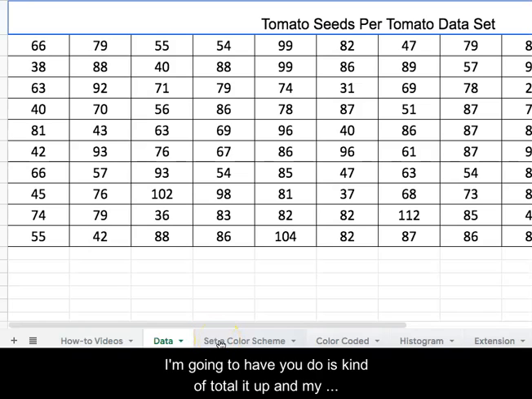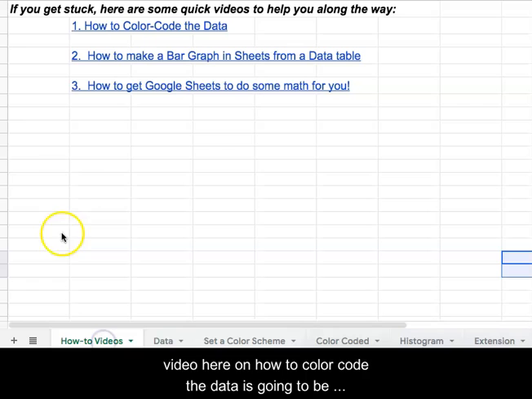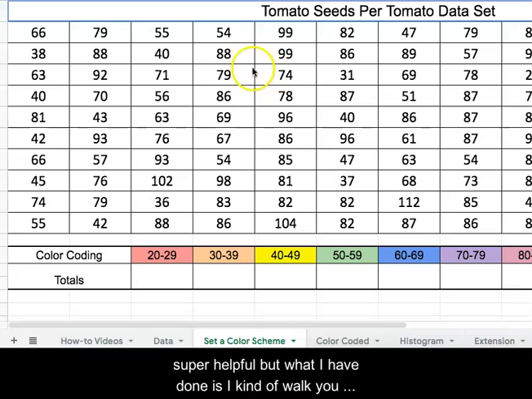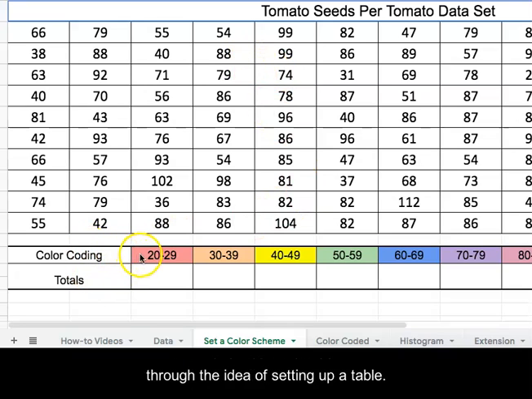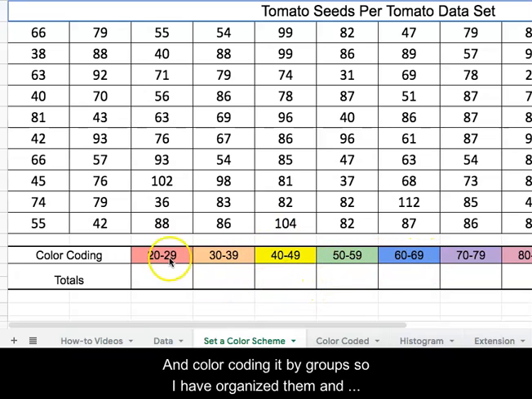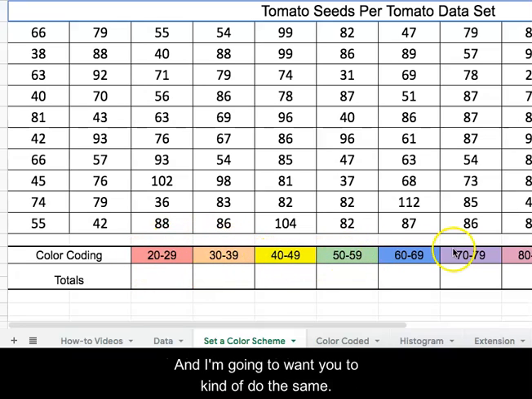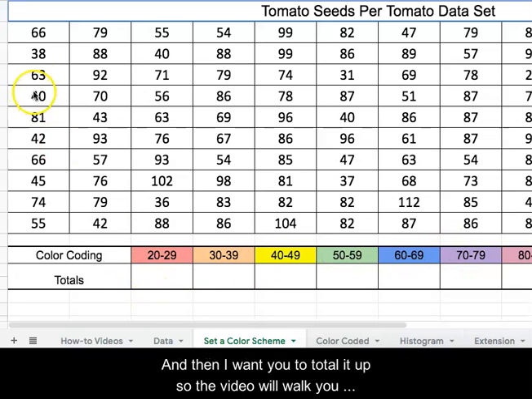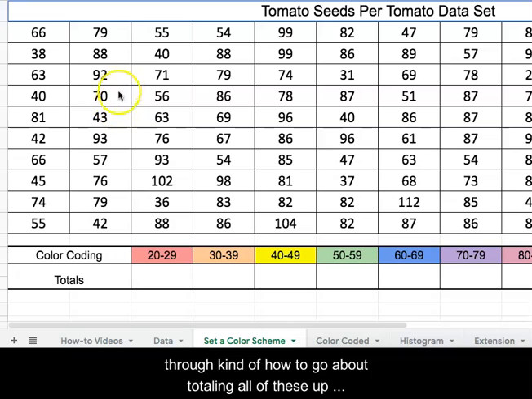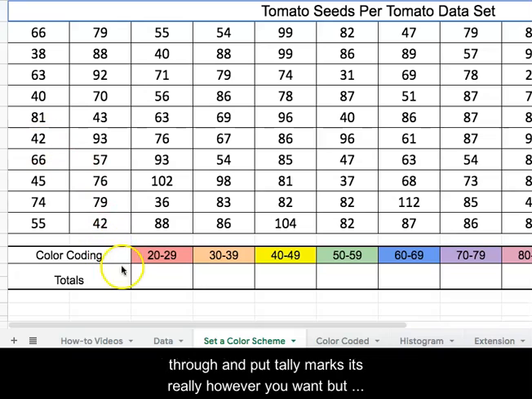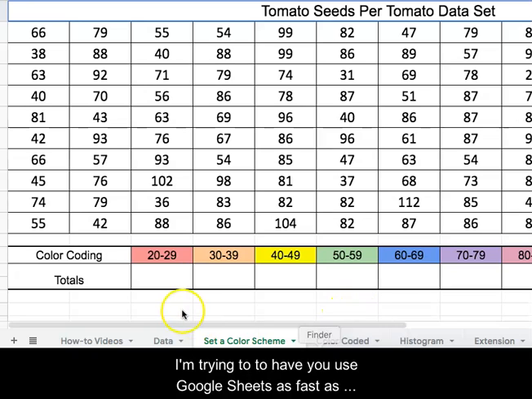What I'm going to have you do is total it up. And my video here on how to color code the data is going to be super helpful. I walk you through the idea of setting up a table and color coding it by groups. So I have organized them in groups of 10, and I'm going to want you to do the same. And then I want you to total it up. So the video will walk you through how to go about totaling all of these up in a nice, easy way. Otherwise, you can walk through and put tally marks. It's really however you want, but I'm trying to have you use Google Sheets as best as possible.